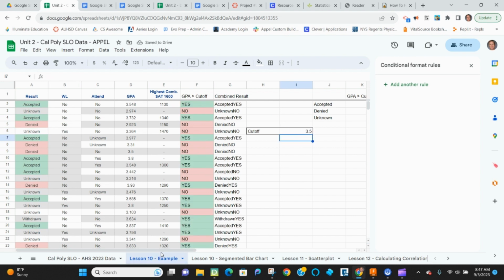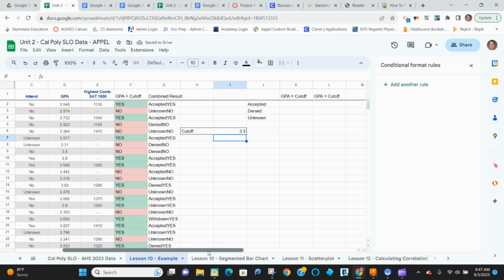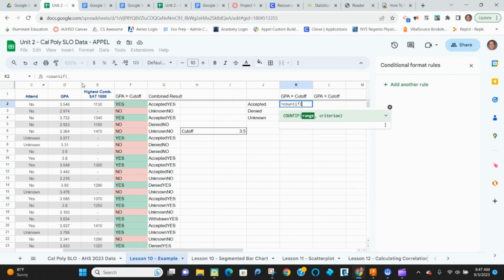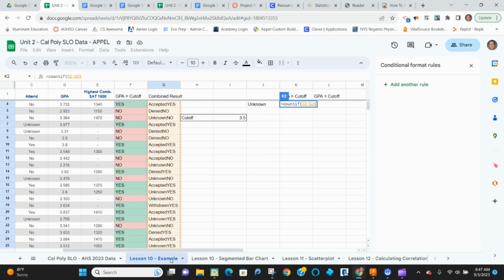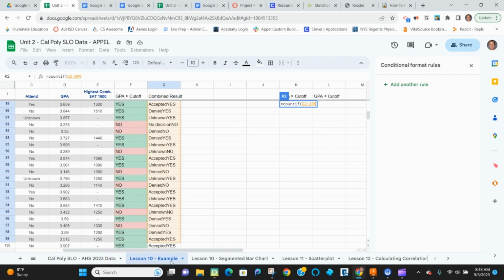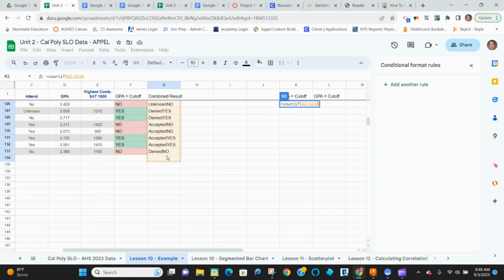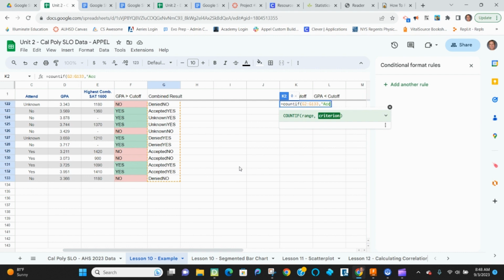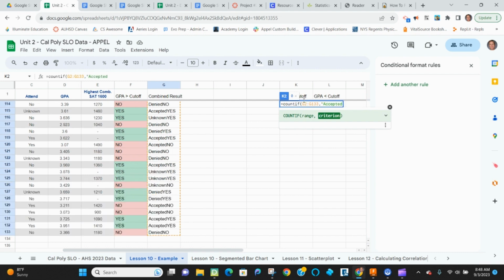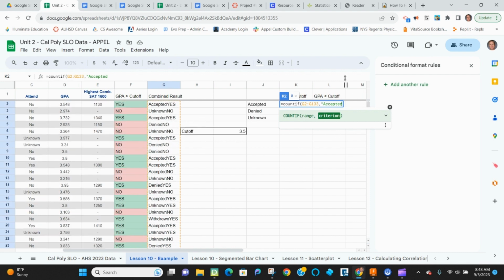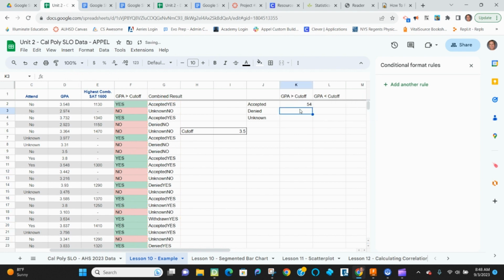All right. Now what I want to do is a COUNTIF. So equals COUNTIF, and I want to get my values in here. So I'm going to go over here and select all of my data. So in that range, I want to know a COUNTIF accepted, and then this is greater than the cutoff. So accepted, yes. Should be 54.